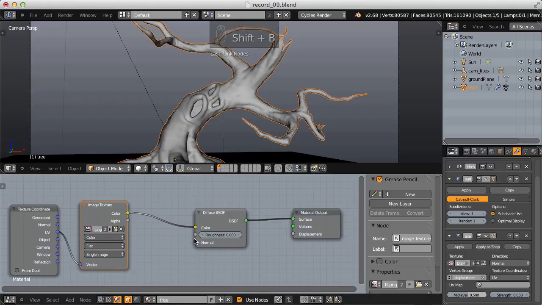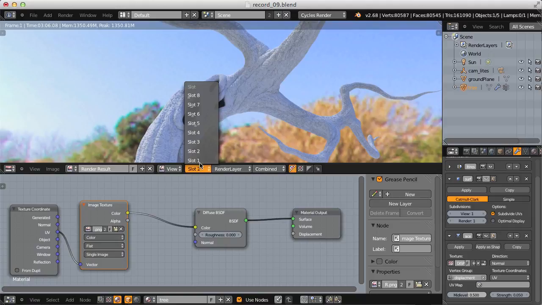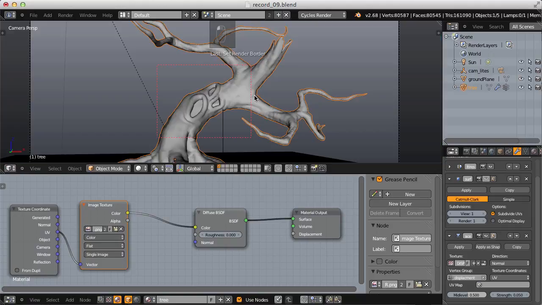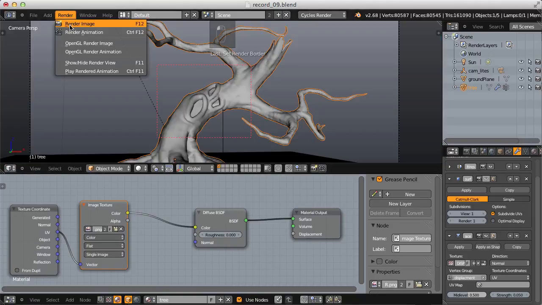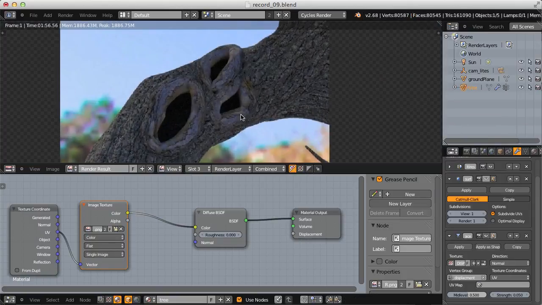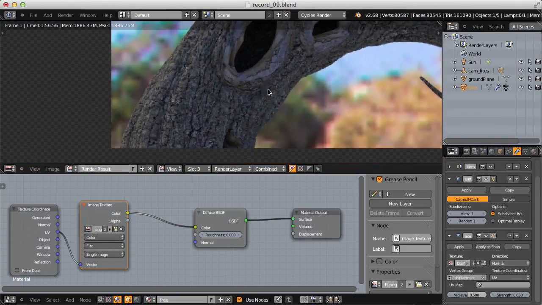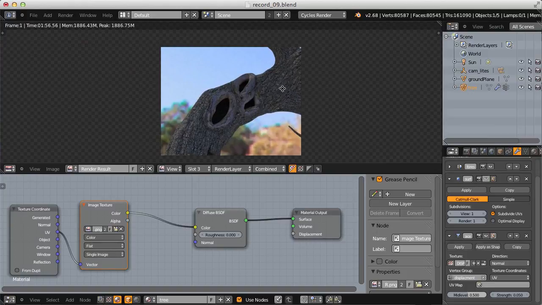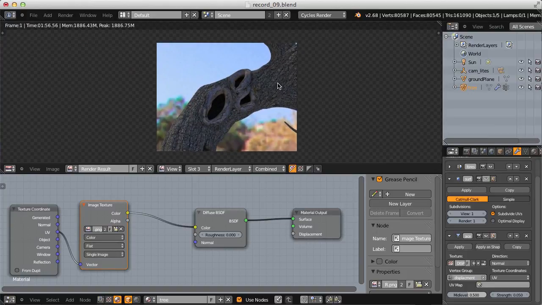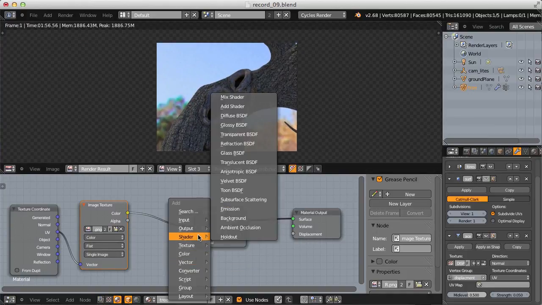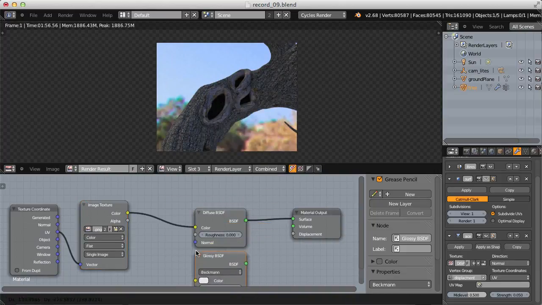And for the shader building, instead of rendering the whole image, I'll just isolate the facial area, about like that. And let's choose a new swatch quickly to slot number 3 and render this. And that looks pretty good with our color map plugged in. Very cool. But I do want a specular component, so we'll add a, let's see, shader glossy BSDF.